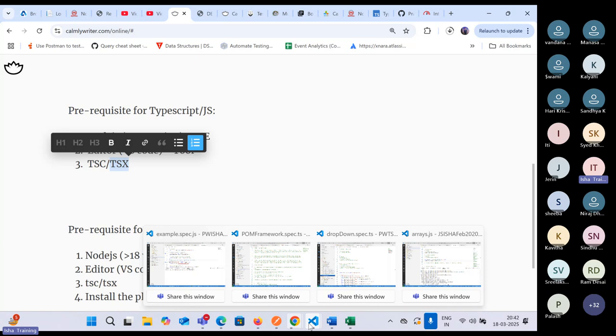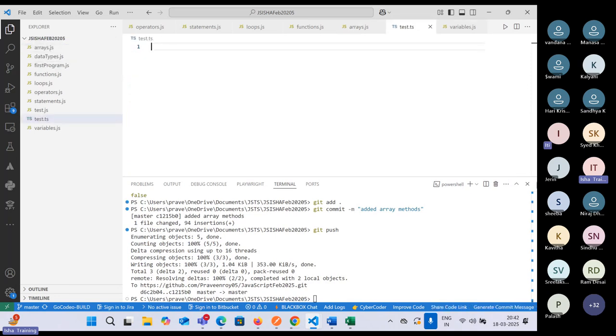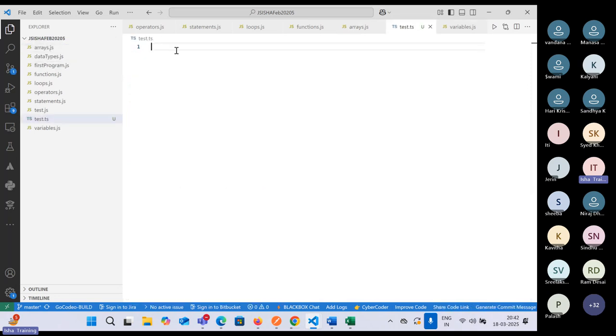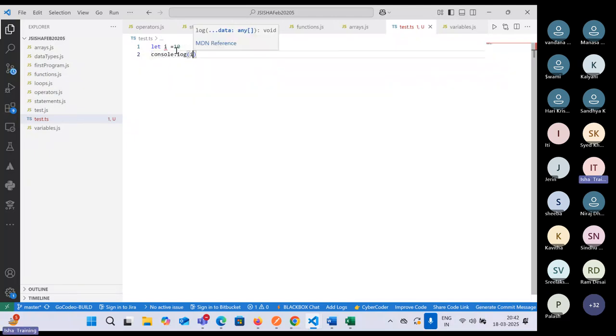Now, what I mean to say over here is, let's see an example. I'm just trying to create a random file over here, let's say test.ts. Do not worry if you're not understanding anything right now. I'm just trying to create a file with, let's say, let i equals 10, and then, let's say, console.log.